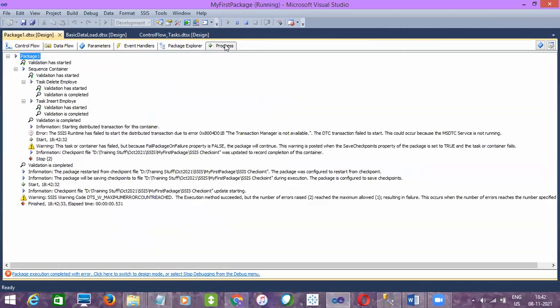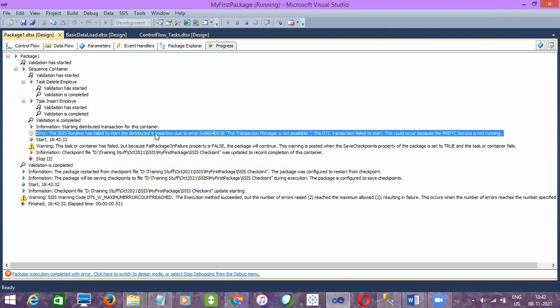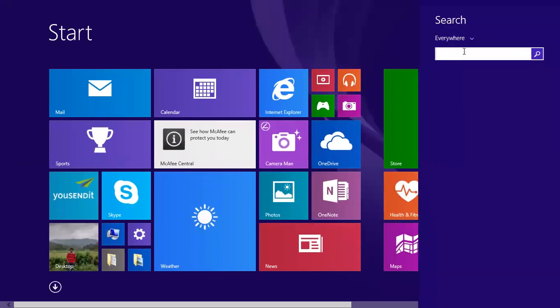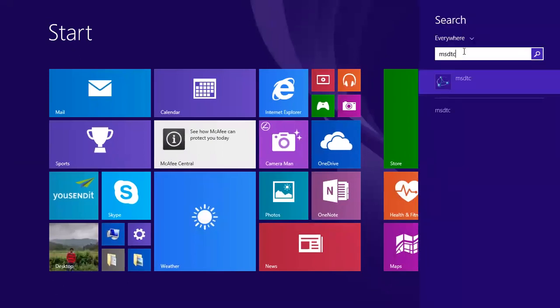It failed. What is it saying? The SSIS runtime has failed to start the distributed transaction due to error. The transaction manager is not available. The DTC transaction failed to start. This could occur because the MS DTC service is not running, which means this service we have to enable in our laptop, right? So try to check that. What is the service? MS DTC, right? So try to check here, MS DTC service.